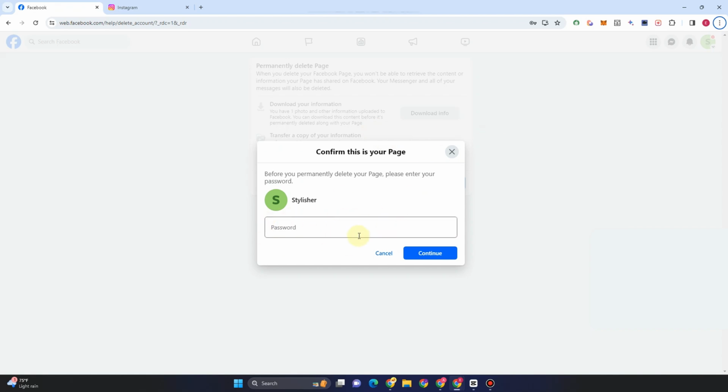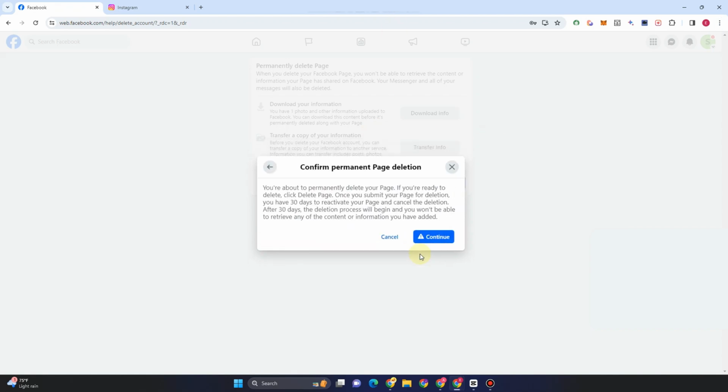And then here you have to enter your password. Once that, click continue. And then to confirm permanent page deletion, you just have to click this continue button.